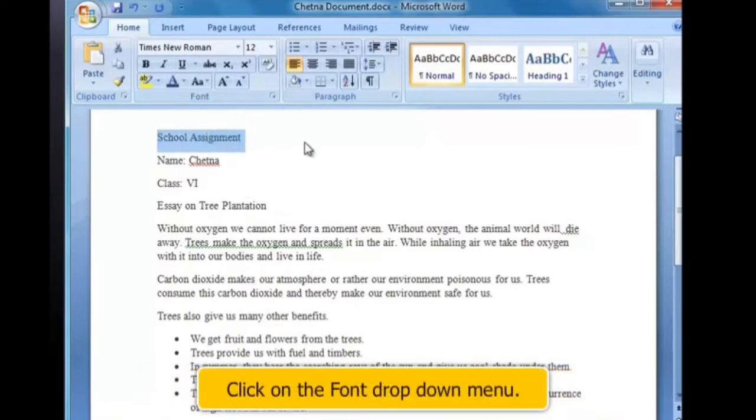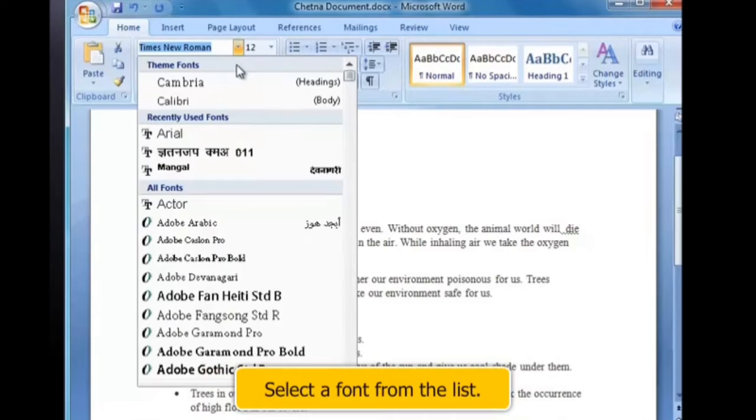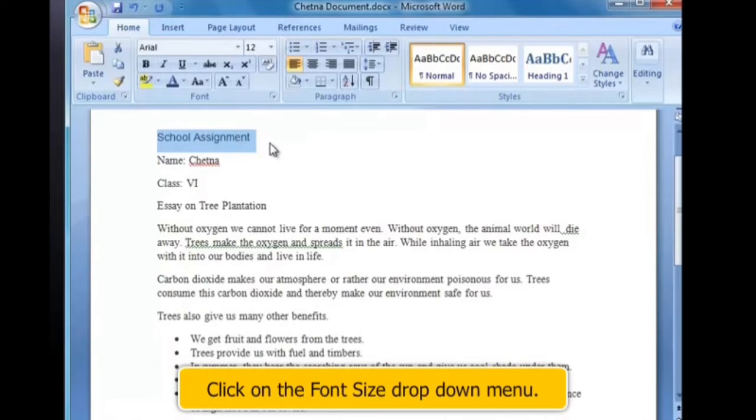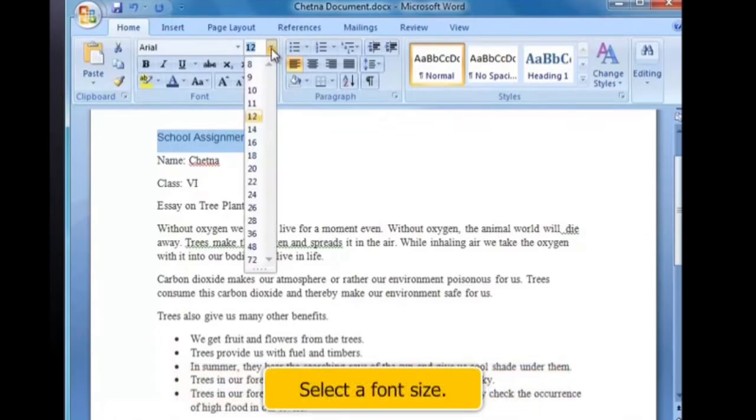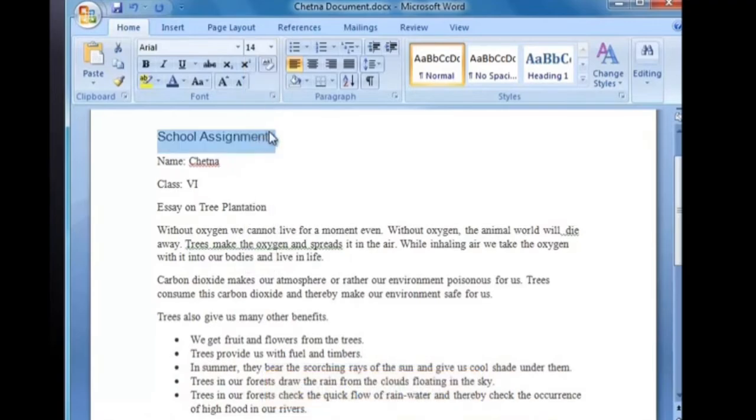Click on the Font drop-down menu in the Font group of Home menu. Select a font that you want to apply for the selected text. In this case, Arial has been selected. Click on the Font Size drop-down menu. Select a font size for the selected text. Here, font size 14 has been selected.